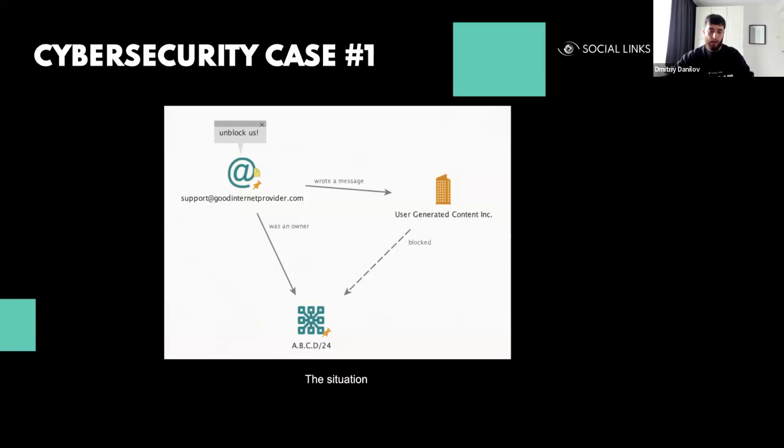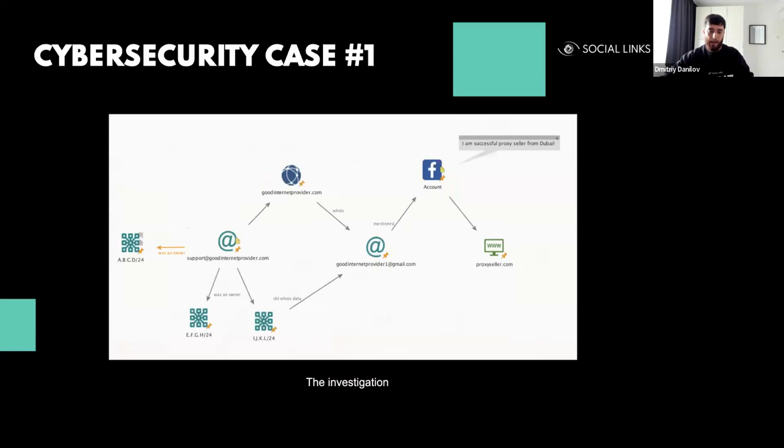What I did, of course, was search for all the rest of the subnets owned by this person. I understood that some of them were still in the process of transferring and contained all his data with a suspiciously similar email address, like a good internet provider one. Then I got historical WHOIS data for the domain and found the same email address. So it was not a coincidence.